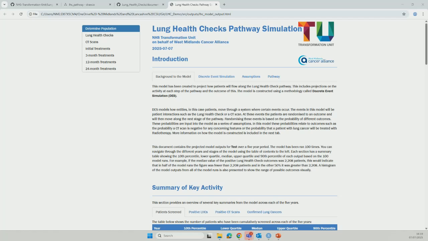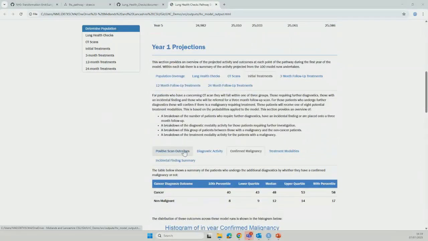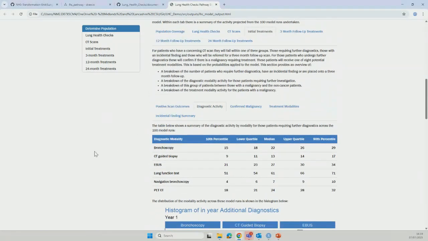This report contains the expected demand and activity for each stage of the pathway, summarizing what happens across each of those 100 model runs. For example, let's have a look at some of the additional diagnostics that we expect to take place in year 1. This table provides a summary of the average, so the median number of additional diagnostics that we'd see for those patients who have a concerning CT scan. But it also shows a range of possible outcomes, so both the 10th percentile and lower quartile, but also the upper quartile and the 90th percentile.